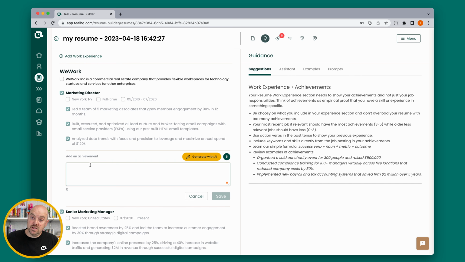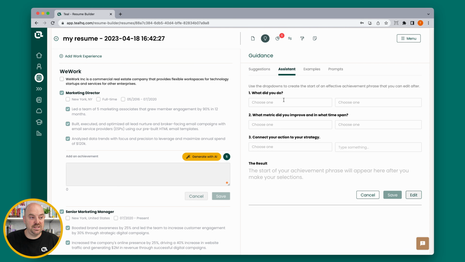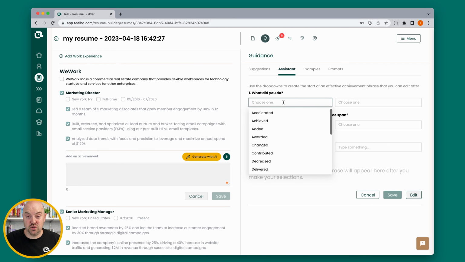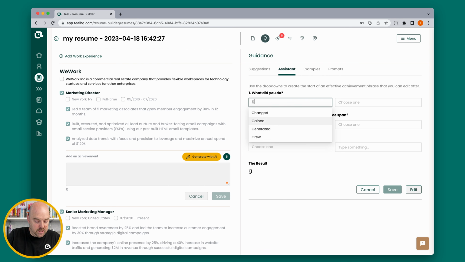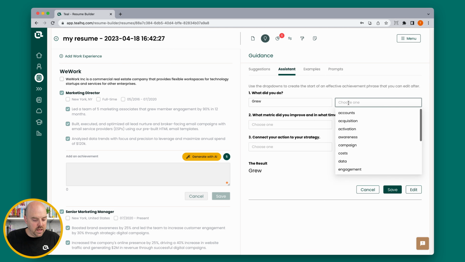You can copy paste it. You could write it from scratch. You could use some of our other tools. We've got suggestions and guidance. You can use the assistant, which is kind of like Mad Libs for constructing resume achievements. So you can say something like "grew." If the word's not there, you can just type in a new one. Here are some examples of nouns you could use. Again, if it's not there, you can just type in one of your own.